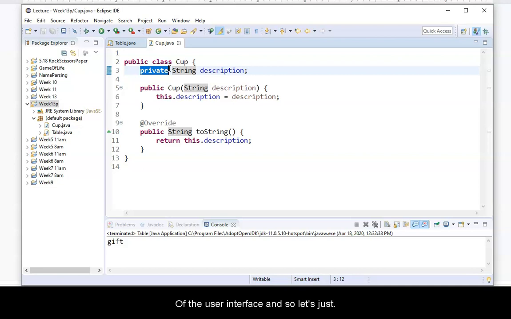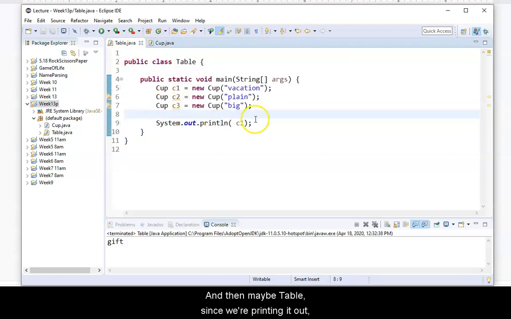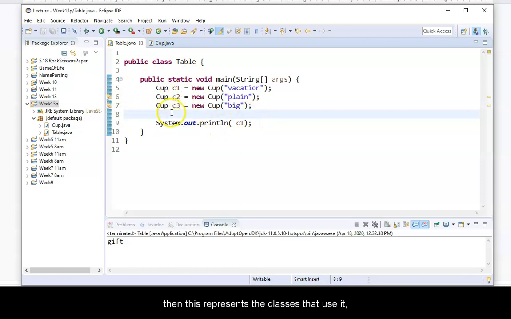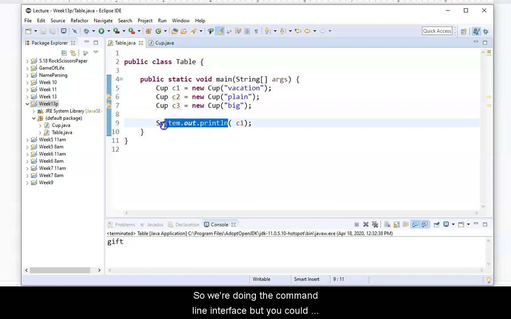Let's just make some changes here. Let's say our cup is independent of presentation, and then maybe table, since we're printing it out, represents the classes that use it or present it in different ways. So we're doing a command line interface, but you could do a graphical interface or a web interface.